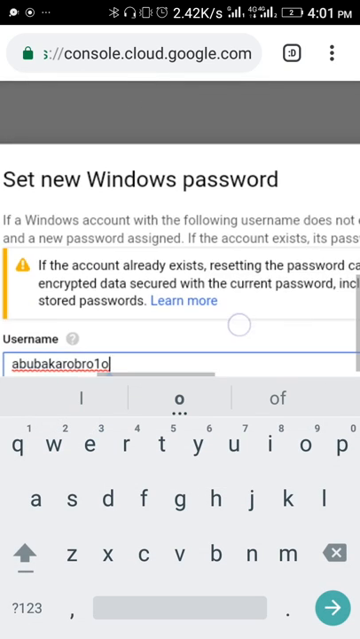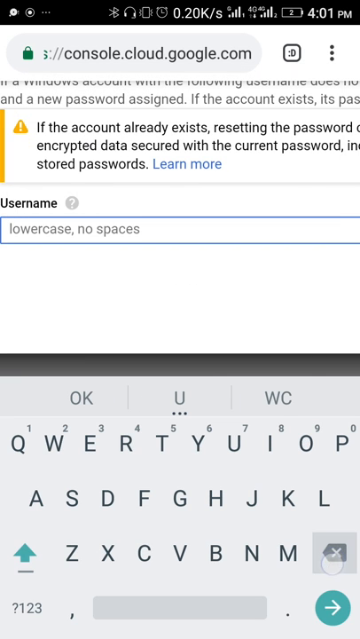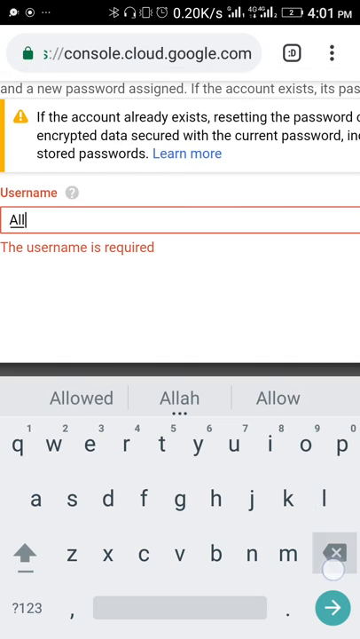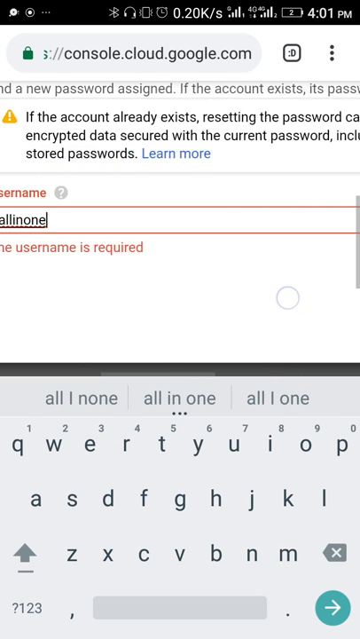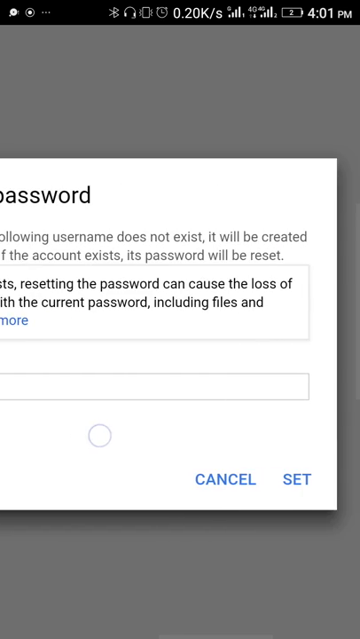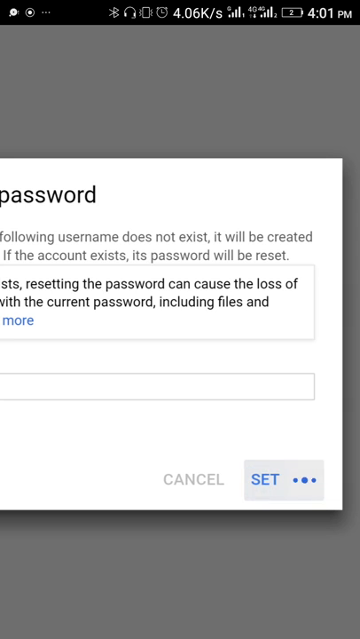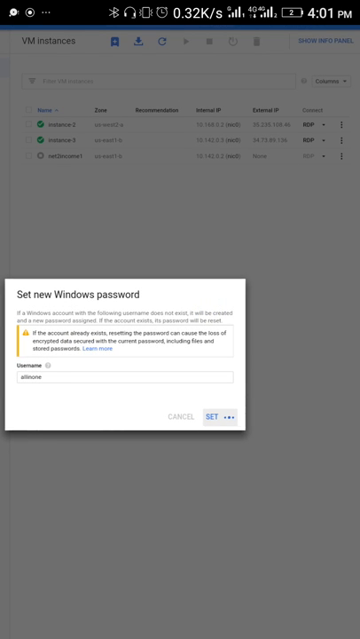So let's set the username, the Windows username. This is the username we're going to use. Click on set. So you're going to get your login password.